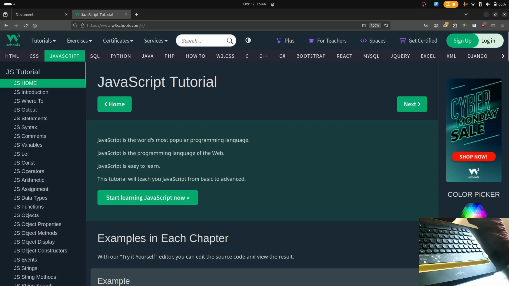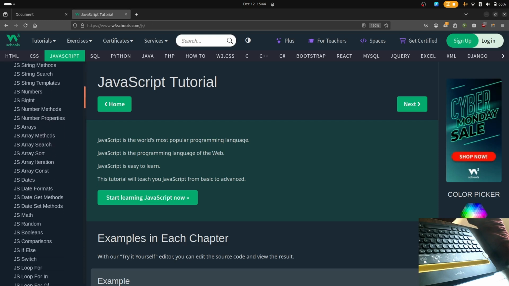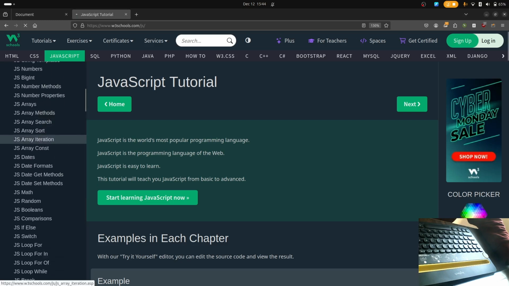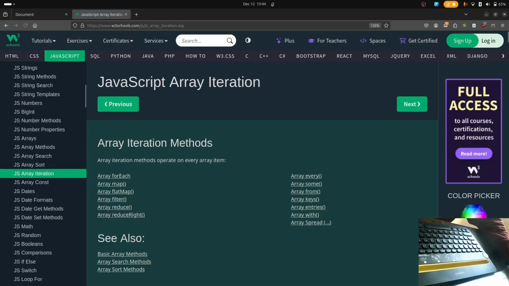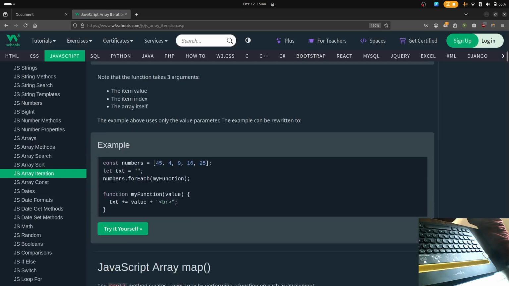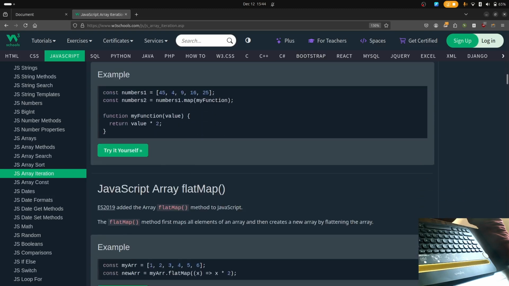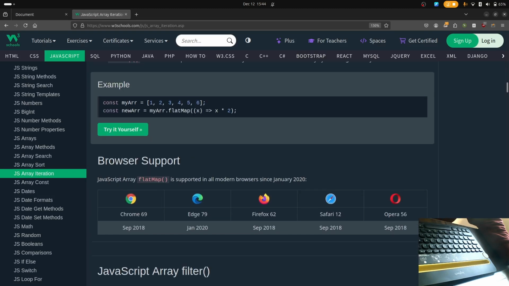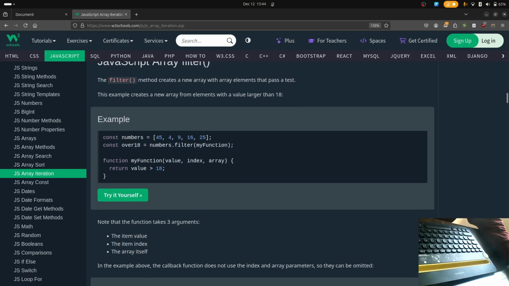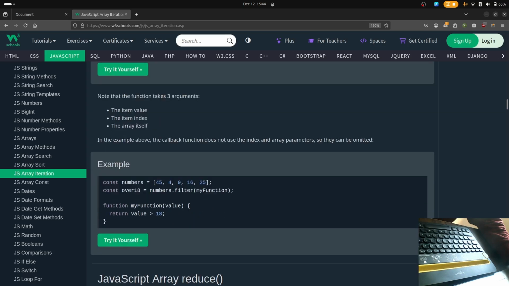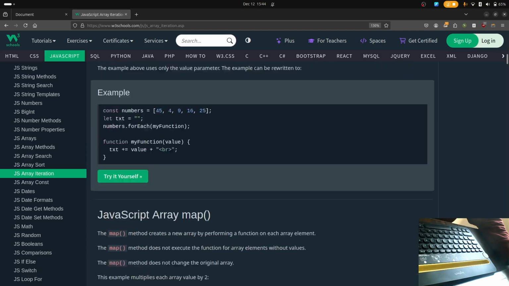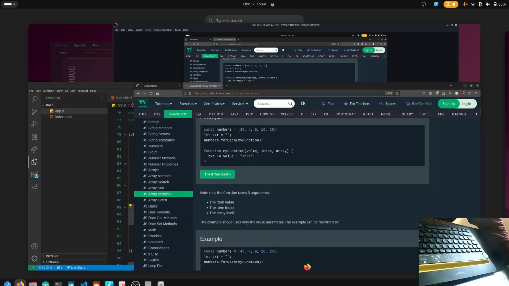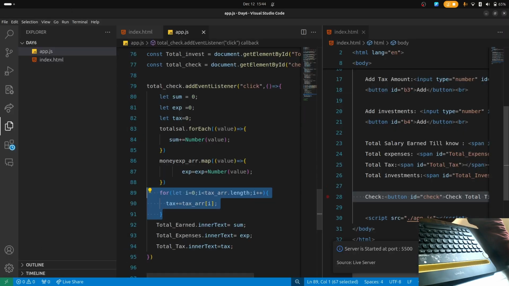If you go to the documentation, you can also check it out from here. Go to the iteration part here. There is something called forEach, map, then we have flatMap, filter, reduce, and you can check those. The most important ones for me are map and forEach.